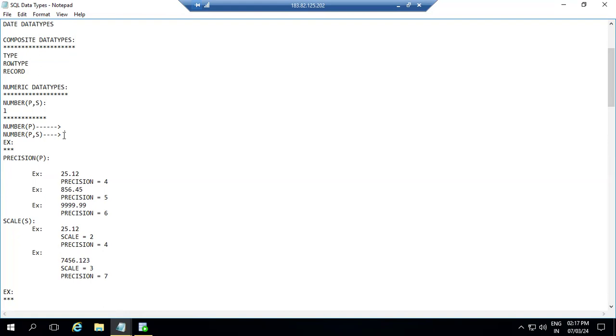Precision means it is going to count the entire digits, including the decimal places. So when we are using precision comma scale, are there any examples?